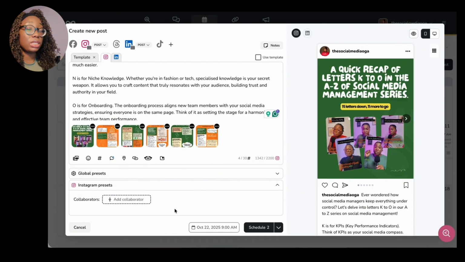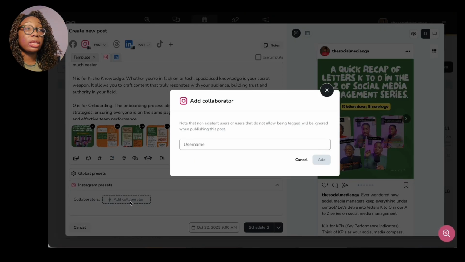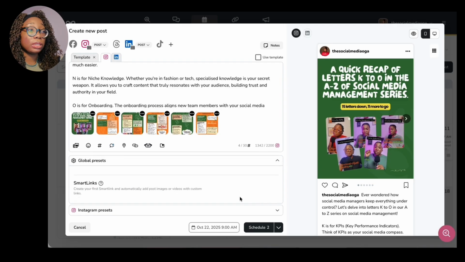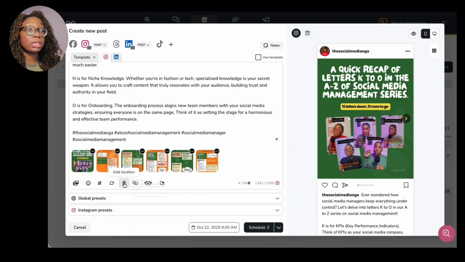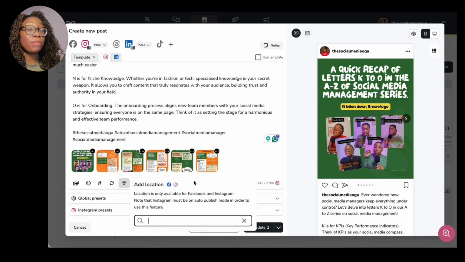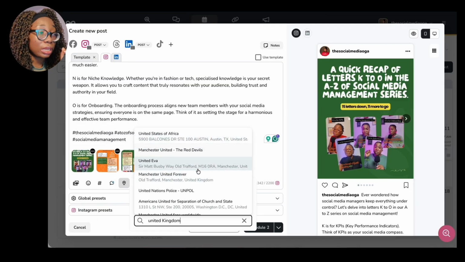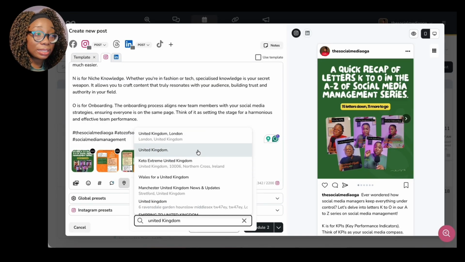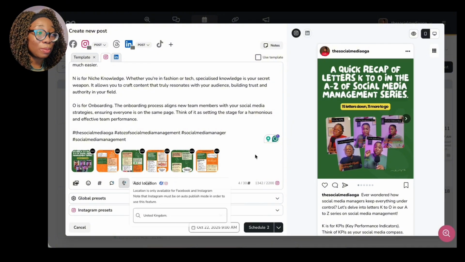Now for Instagram presets, if you have a collaborator and you want to collaborate with somebody, you can add a collaborator here. You just click on it and look for the username of the collaborator, and then you add the collaborator there. There are also global presets that you can set. I'm also very particular about adding location to my content, so I reach people in that particular location, which is the United Kingdom. Now it's very specific with where this is, so I just put United Kingdom as a place.